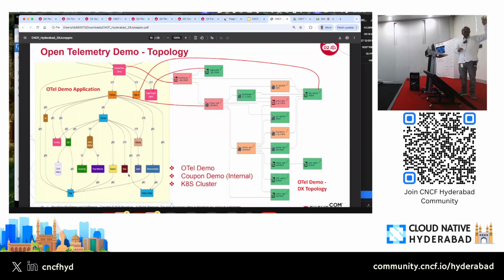How many of you see this diagram? The left side one. It's a very well known one, right? It is an e-commerce application provided by the OpenTelemetry community.